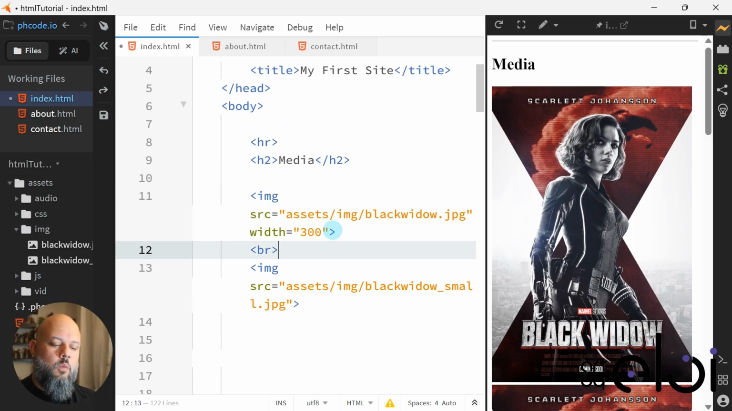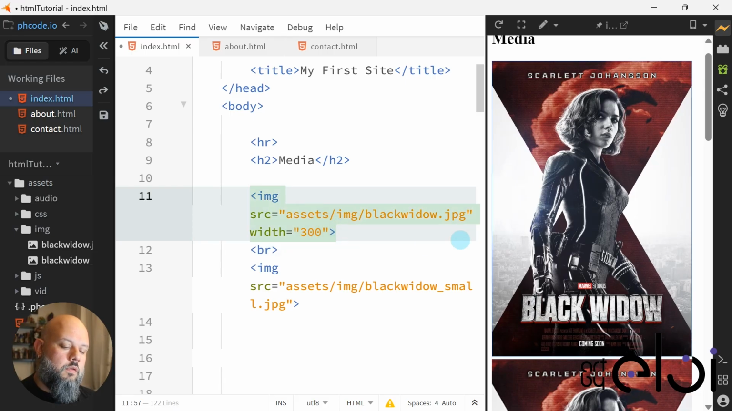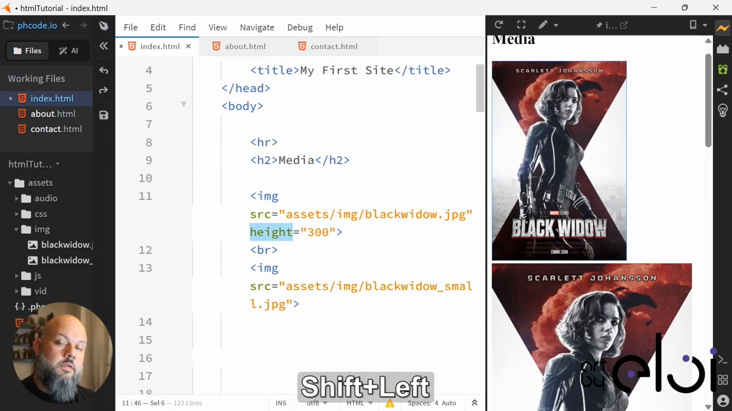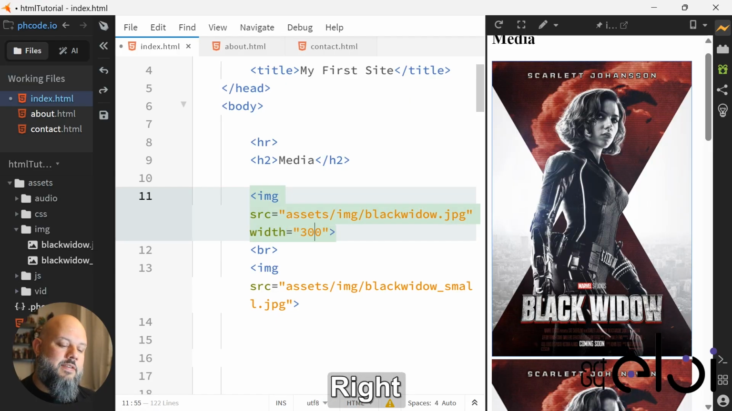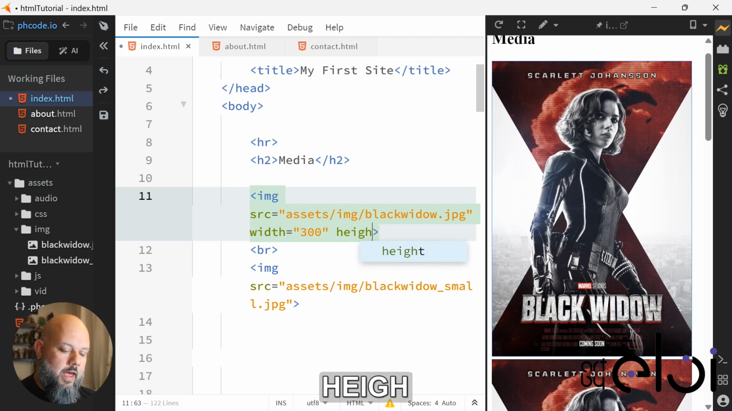Just by using the width attribute, this image did scale proportionately. You could also use height. Height is another sizing attribute. I can set that to the height of 300 pixels, and that also keeps the aspect ratio of the image. One thing that I caution against is using both, especially if you're not familiar with what the aspect ratio of your image is. So here's an example of that where I have the width set to 300 on this rectangular poster, and I'm also going to use the height, and I'm going to set this also to 300.